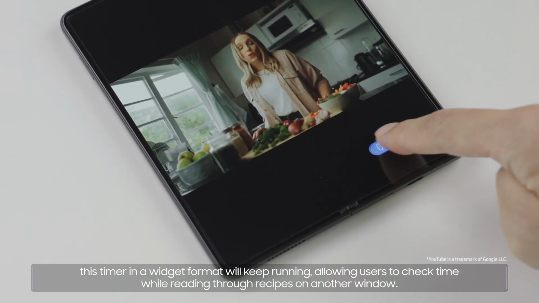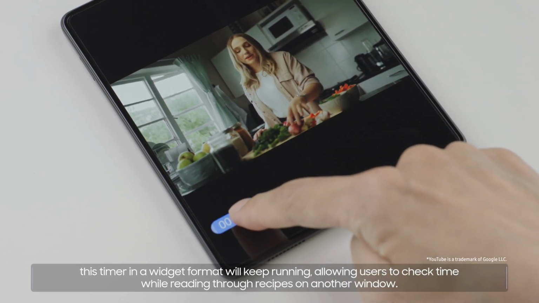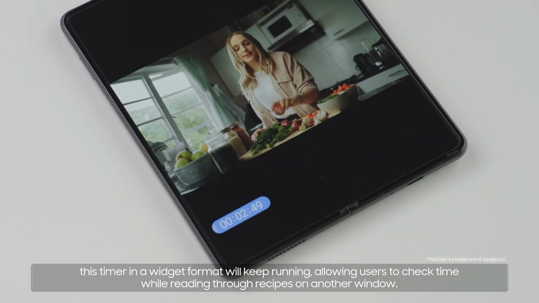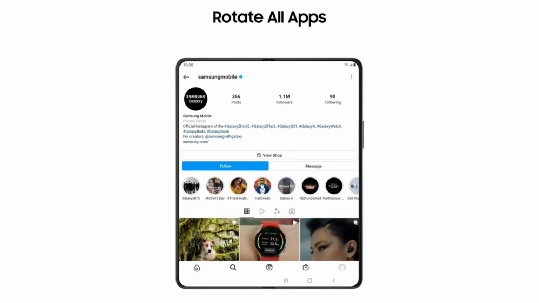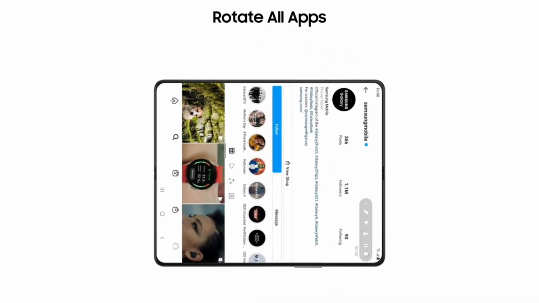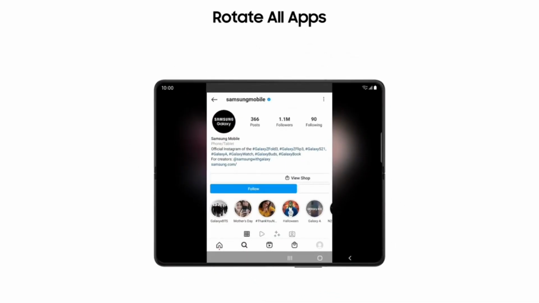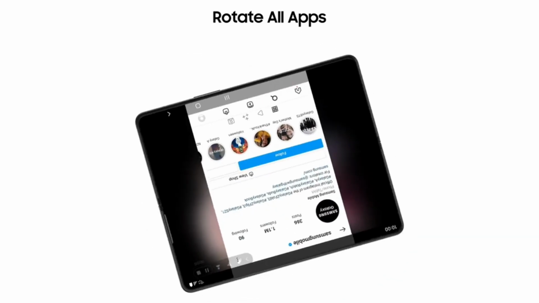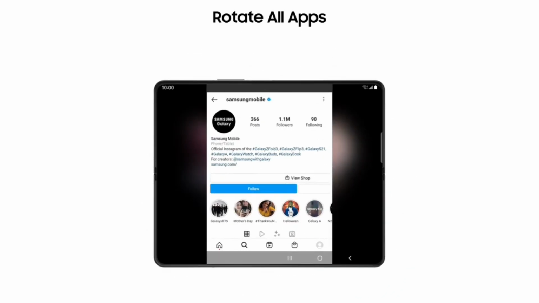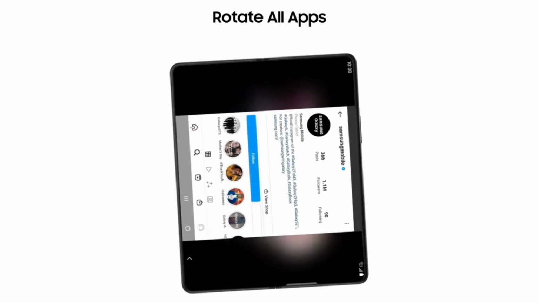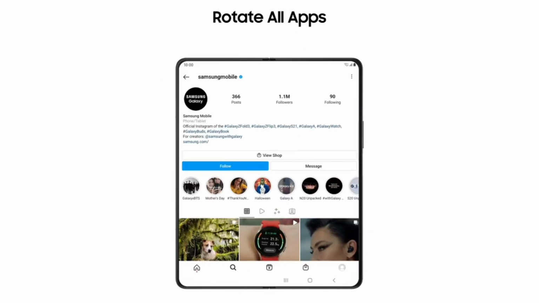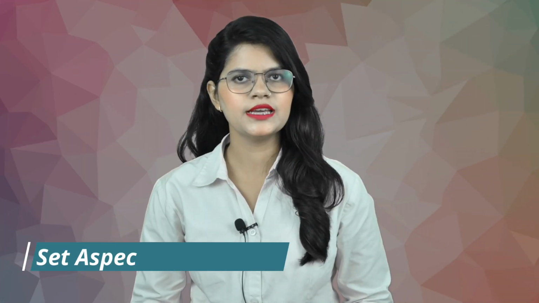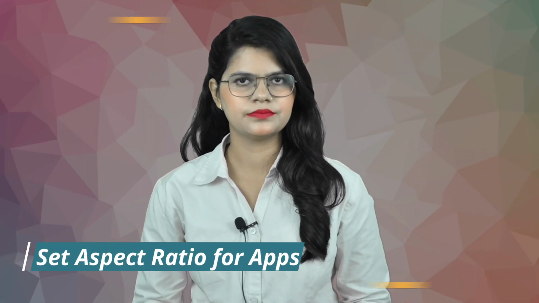So to enable this feature, first go to Settings, then click on Advanced Features, then go to Labs, then click on Auto Rotate Apps, then choose between two options, either Keep Apps Orientation or Match Phone's Orientation. Talking about the next feature, which is Set Aspect Ratio for apps.